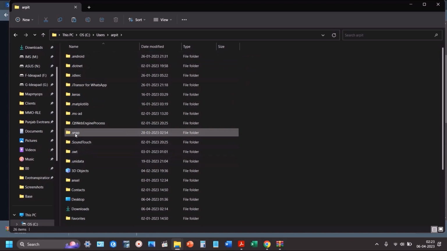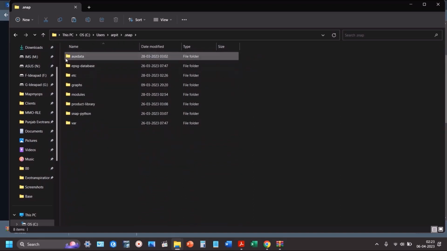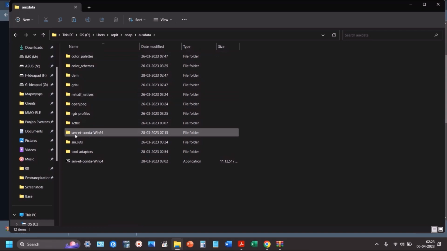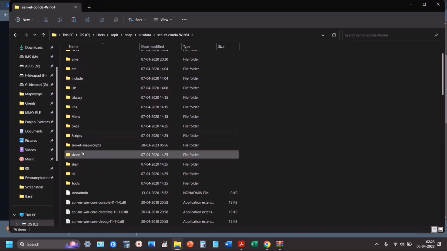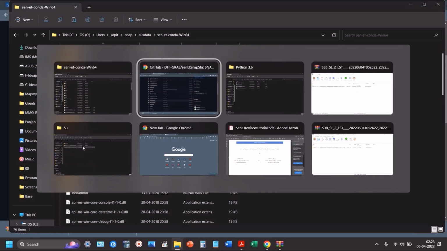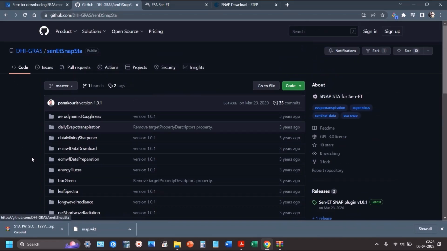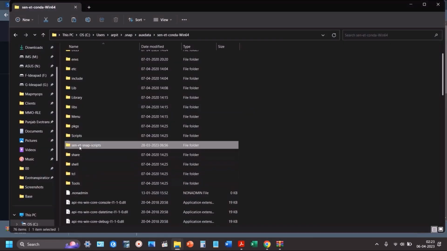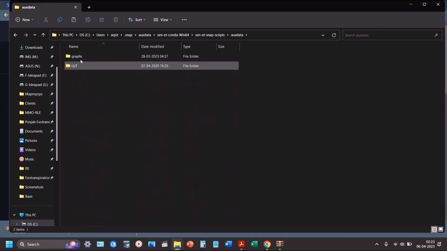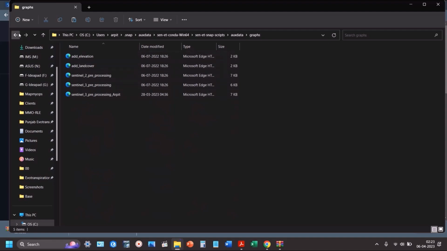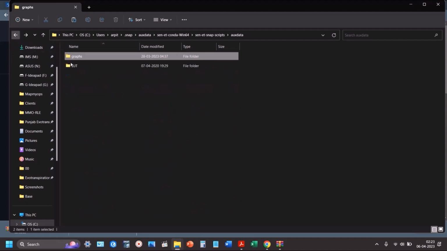The script files which you have downloaded from GitHub need to replace the default script files. So within the user directory typically lies a SEN-ET SNAP scripts folder. The script files which you download will need to replace the default script files here. Not only the scripts, but there are also two other folders, the graph folder as well as the LUT folder, which will need to be replaced.